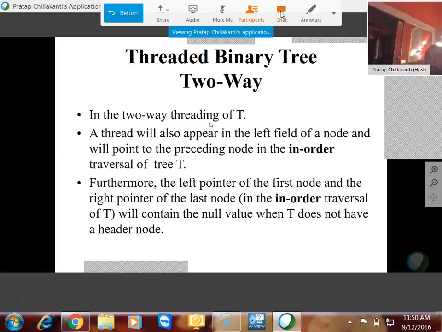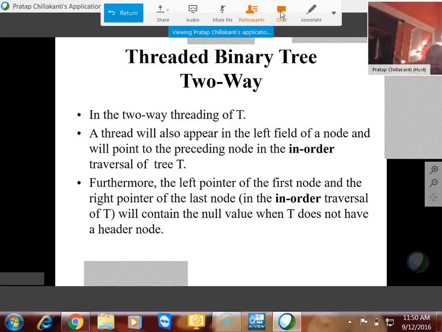Now, if you do a two-way threading of a node of a tree, a thread will appear in the left field of a node and will point to the preceding node in the Inorder Traversal. Furthermore, the left pointer of the first node and the right pointer of the last node will contain a null value when T does not have a header node. Now again, this is all theory, right? Let's see how it looks.